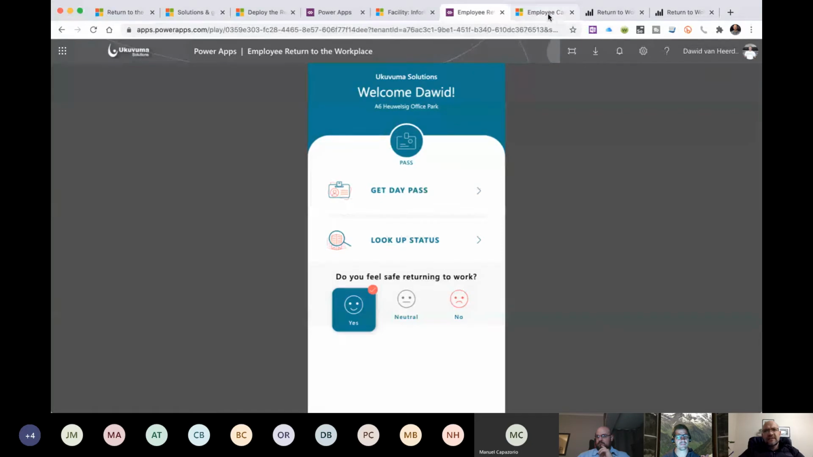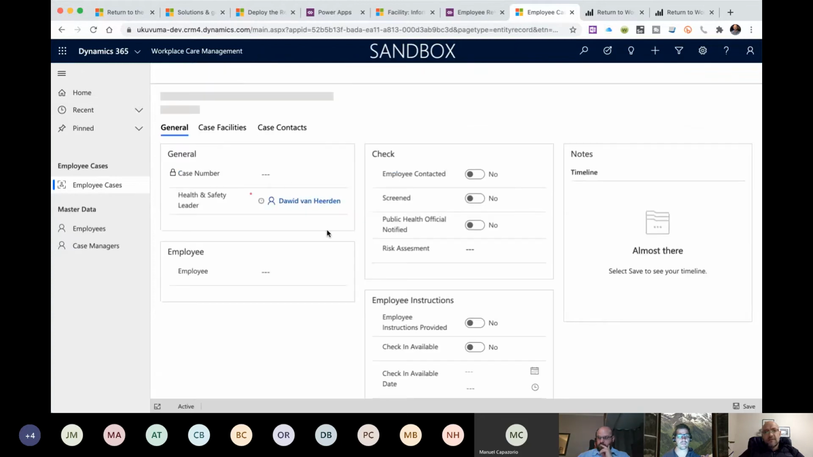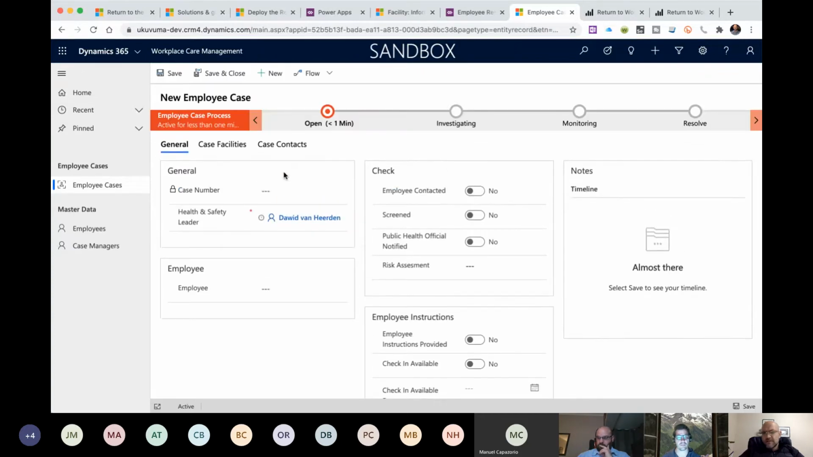Right, so the next section is where you now go and log cases. As people contract COVID and as things go wrong, you can log cases. This will typically be done by your safety representatives, or HR would engage with these people and make sure that they get the necessary information and treatment and procedures in order to make sure that they get cured.